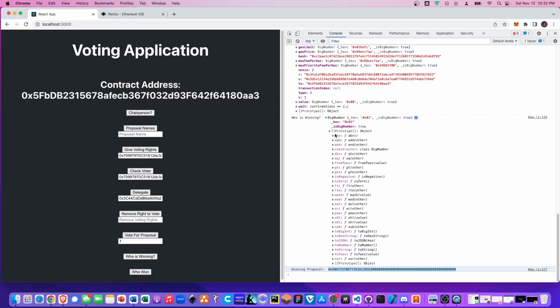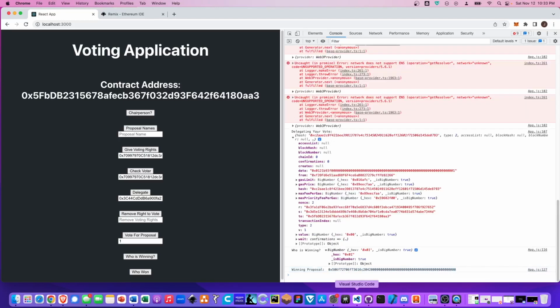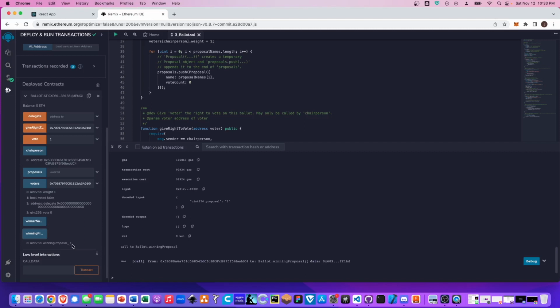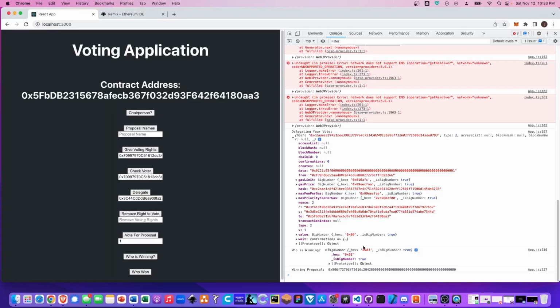And then let's go ahead and compare this here, the who is winning, to the Remix IDE. So let's click on this one, winning proposal. And so it's the same. In this case, it's saying winning proposal is 1. And remember the array is 0, 1, and 2. So this is proposal B, which is the same thing that we voted for here. And you can see that the winning proposal is also proposal 1 or proposal B, which is the index within the array of 1. So this is all matching as well.